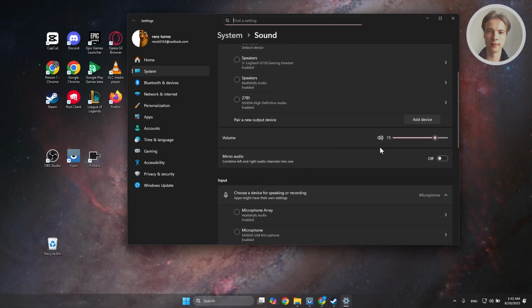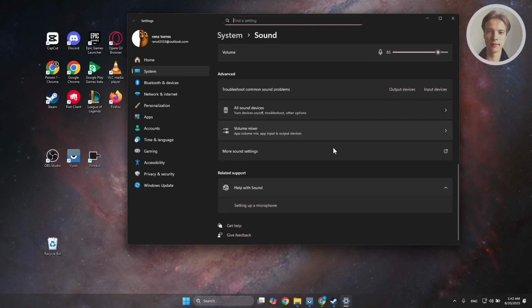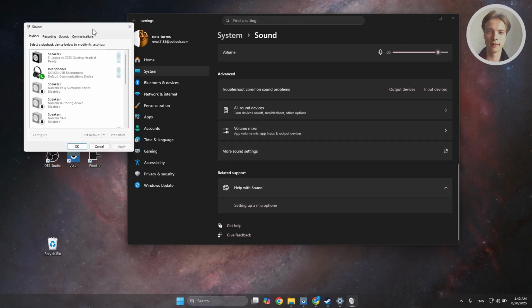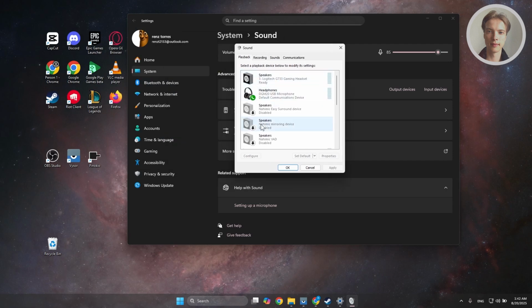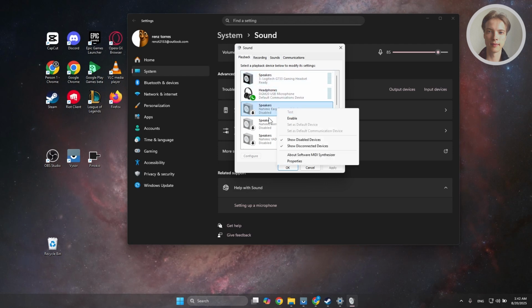And also make sure it's not muted or the volume is too low so you're not hearing from it. So make it at least like 80 and 90% or even 100. And another thing that you may want to do is go to more sound settings here. Under more sound settings, you want to make sure that the speaker that you want to hear from is enabled. Like, for example, I have this speaker here. We have this disabled, so you want to right click on it and just enable it if this is the speaker that you want to hear from.